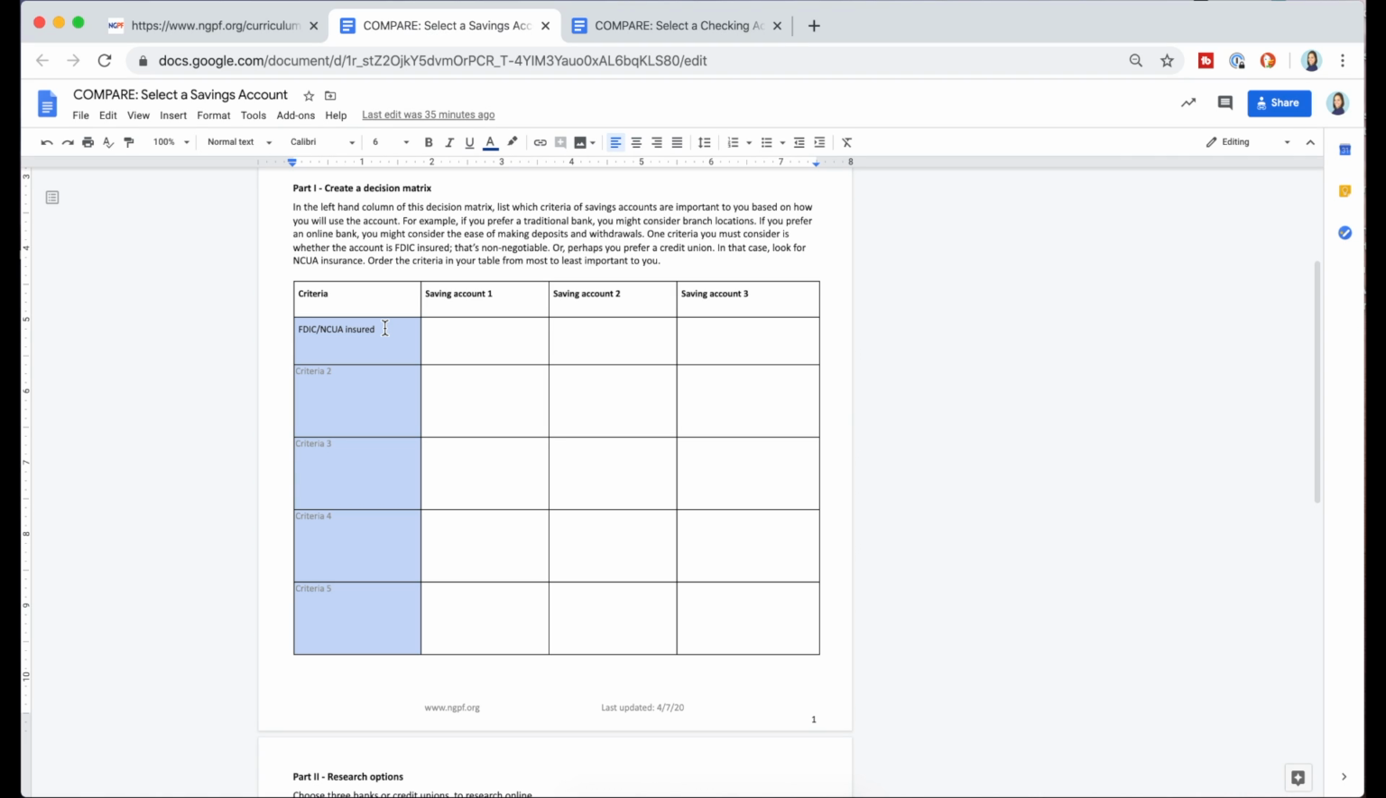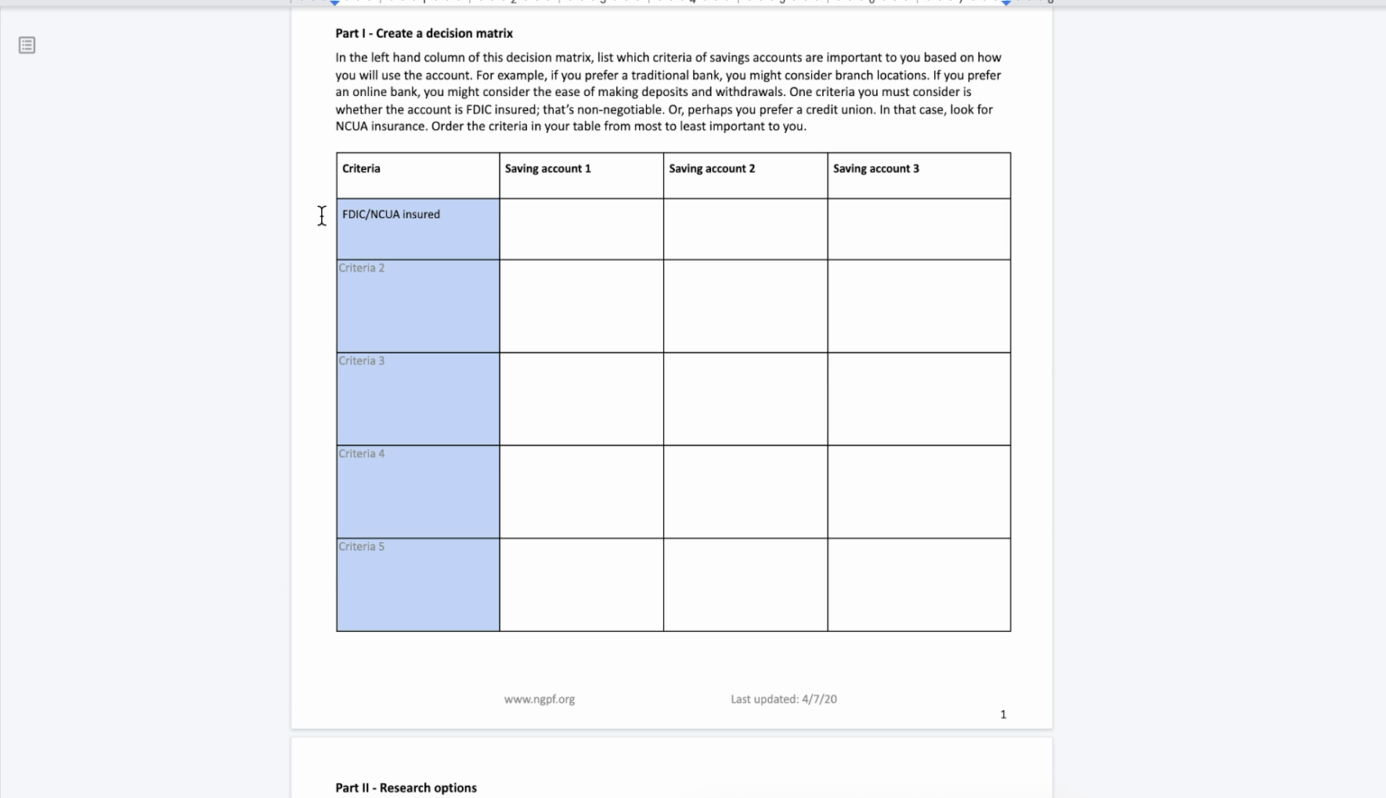If your child is looking at a savings account offered by a bank, they'll want to make sure that that account is FDIC insured. And if your child is looking at a savings account offered by a credit union, they'll want to make sure that that account is NCUA insured. Under the first criteria, your child will be able to enter criteria 2 through 5 based on their personal preferences for what they value in a savings account.